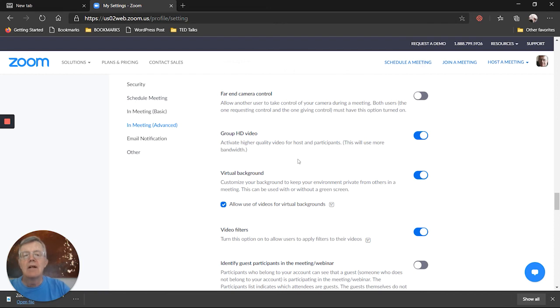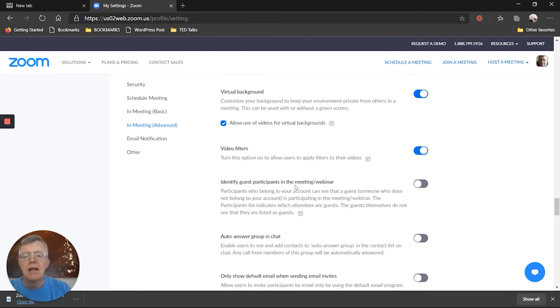Do you want to allow a virtual background so you can keep your environment private? For example, if you have a photo of a favorite place at the mountains or the beach or whatever, you can choose a background, have that show up behind you instead of at your house or some other location. So that can be used with or without a green screen. So if you have virtual background on, you also have the option of allowing videos for virtual backgrounds. There are a couple that come standard with Zoom. One of them is a background of the Northern Lights or the Aurora Borealis. Another one is a beach scene.